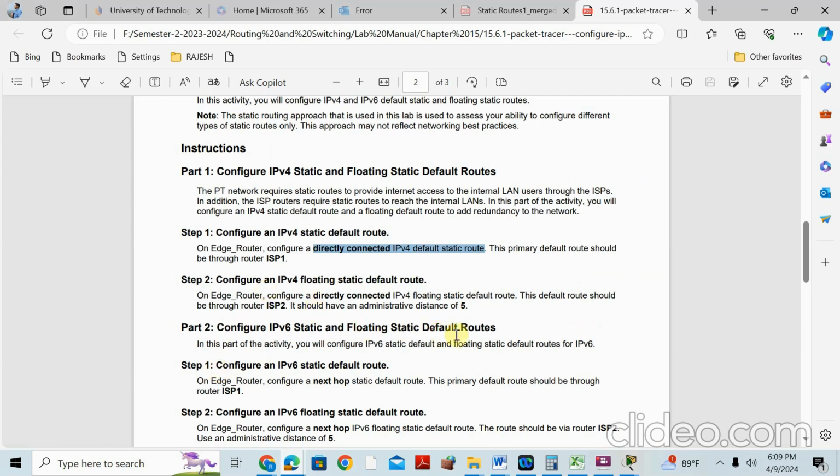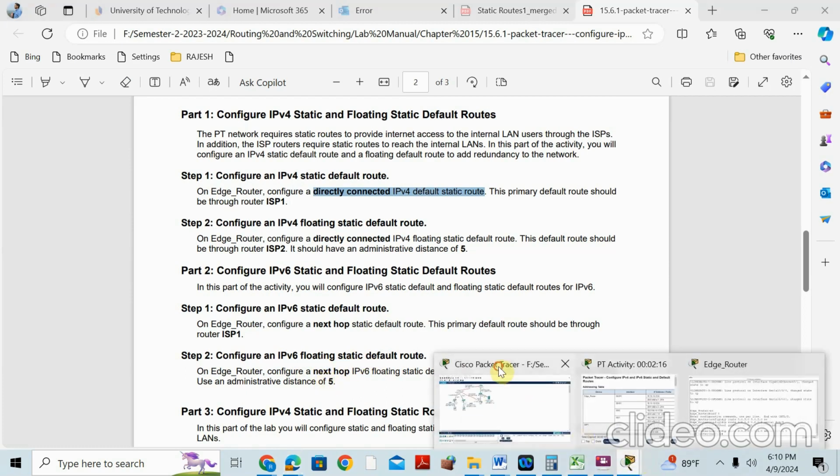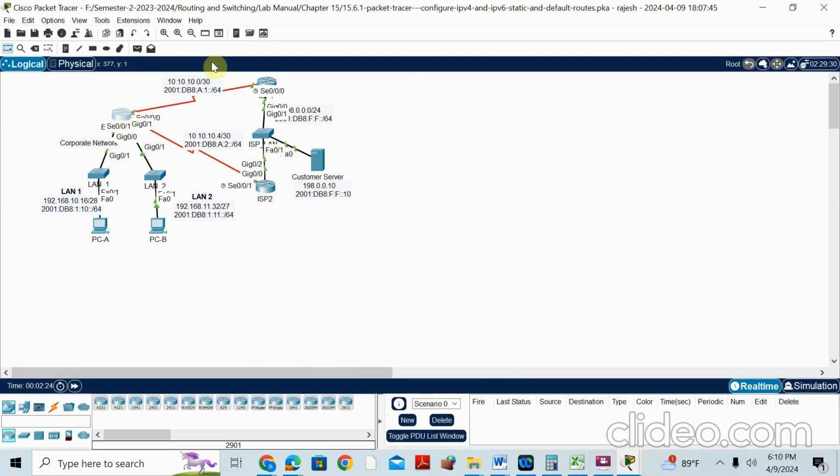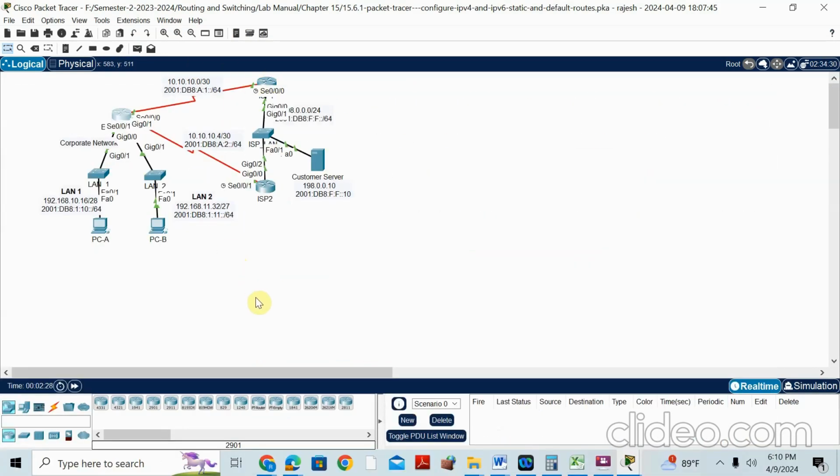IPv6 static and floating static default route. Same question, but instead of IPv4, put IPv6, and they mentioned next hop. Through ISP1, then through ISP2, same IPv6 next hop default route, but admin distance 5. So go here, from the edge router towards ISP1, we need an IPv6 default route using next hop. Next hop means the next router's IP address of the interface.